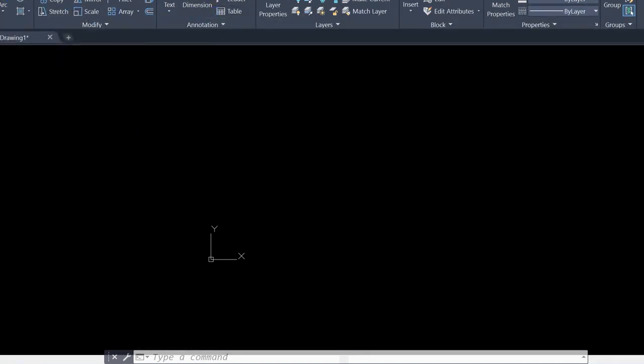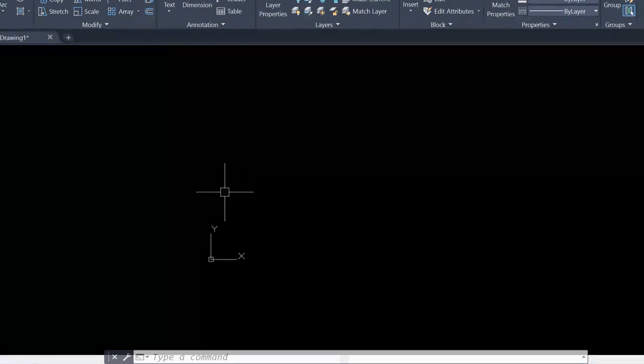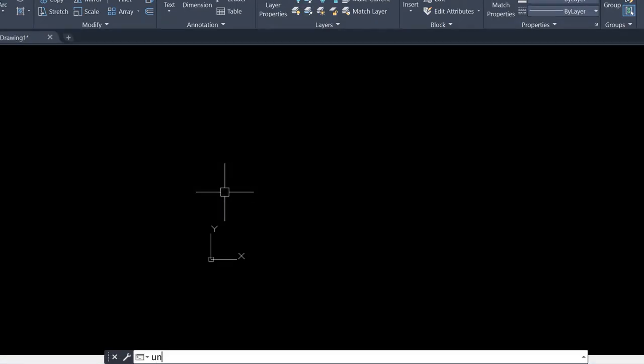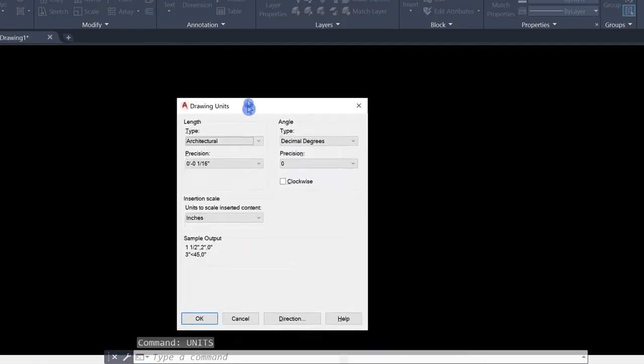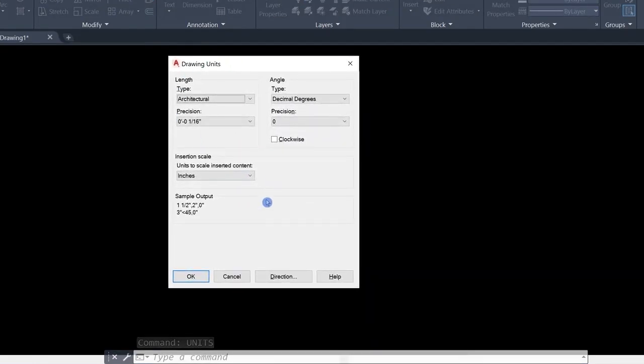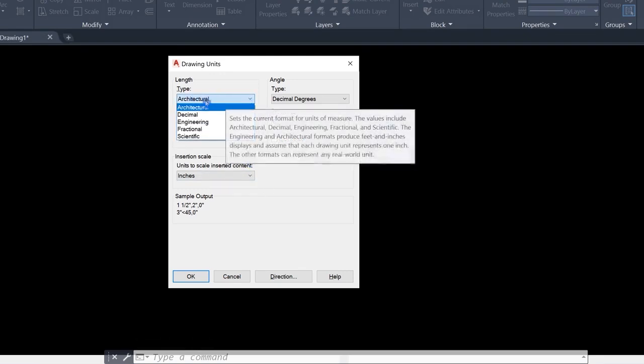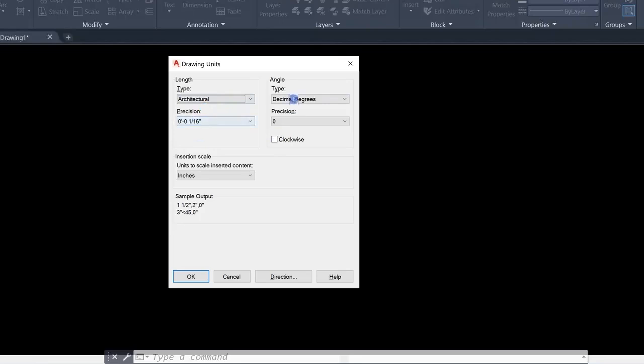Now before we start drawing something, let's go ahead and set the units for our drawing. So to do that, I'm going to type units, enter, and this window pops up. I'm going to make sure that I'm in the architectural type units, and everything else I'm going to leave the same, decimal degrees, precision 0. Here I can adjust the precision that I want to be drawing in, and 1/16 is fine.